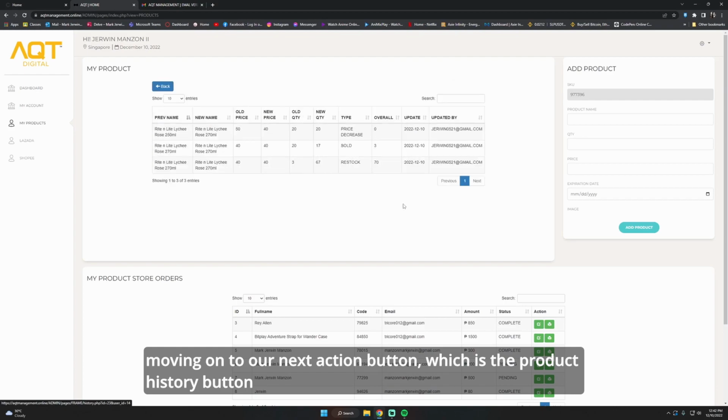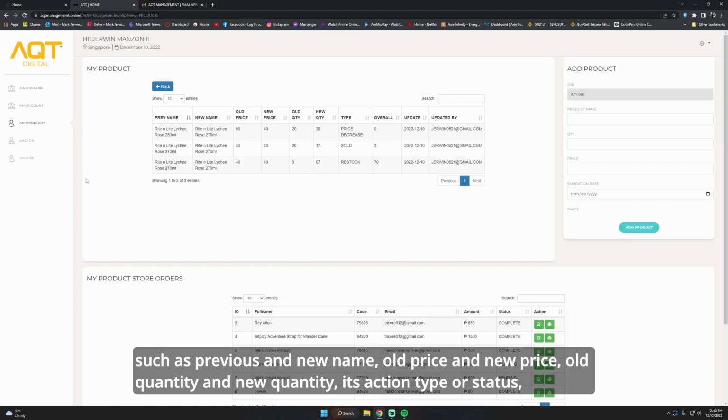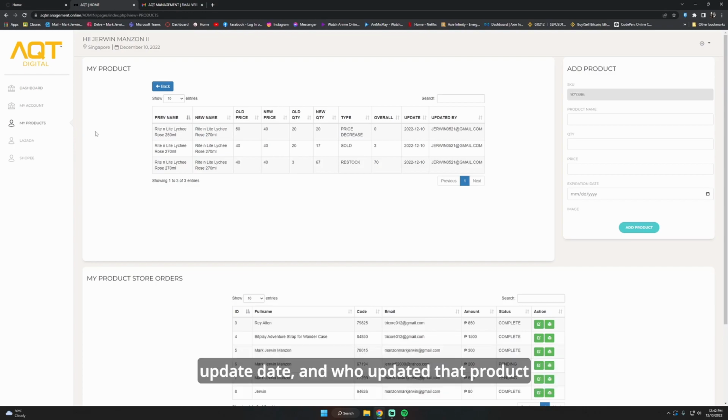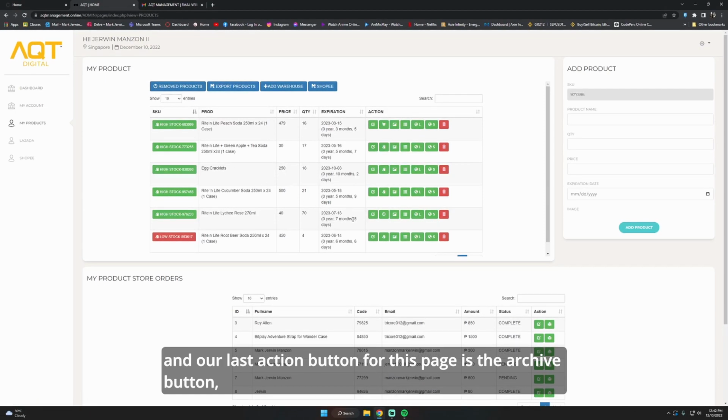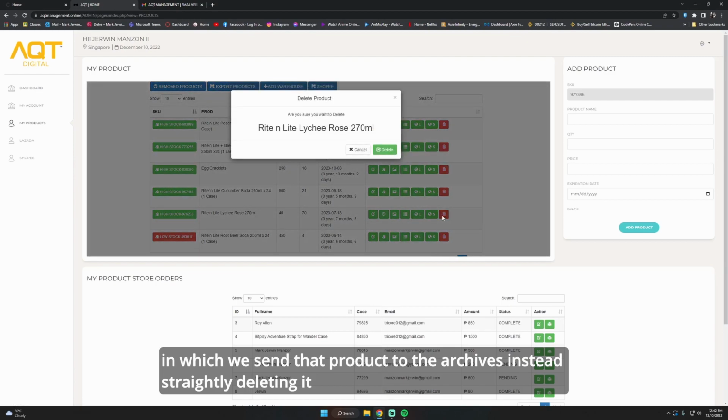Moving on to our next action button, which is the product history button. This action button lets you view the product's history, its changes and status, such as previous and new name, old price and new price, old quantity and new quantity, its action type or status, update date, and who updated that product. And our last action button for this page is the archive button, in which we send that product to the archives instead of straightly deleting it.